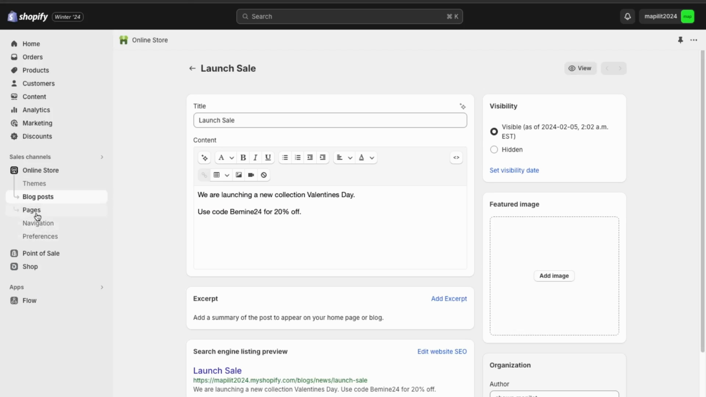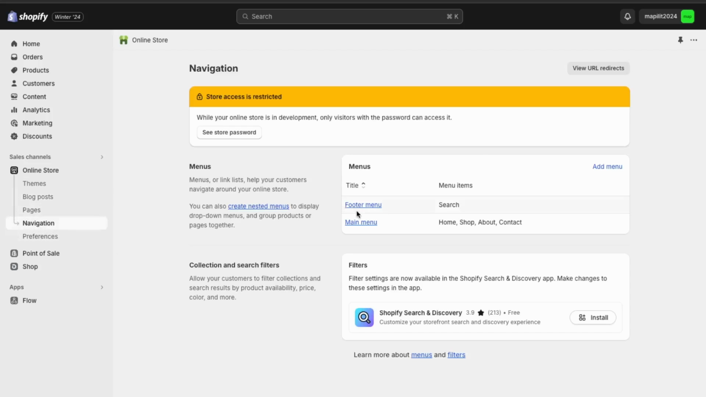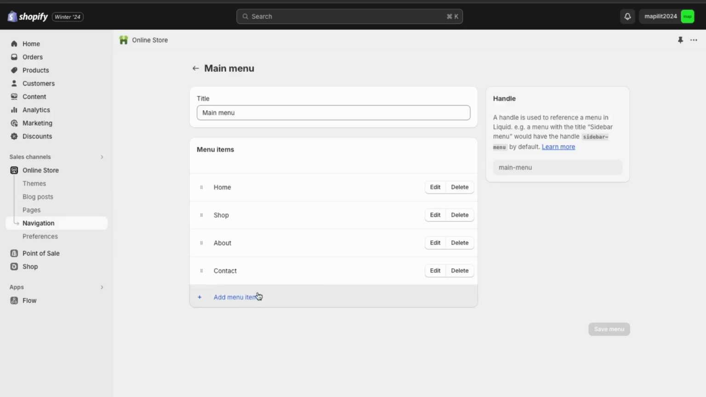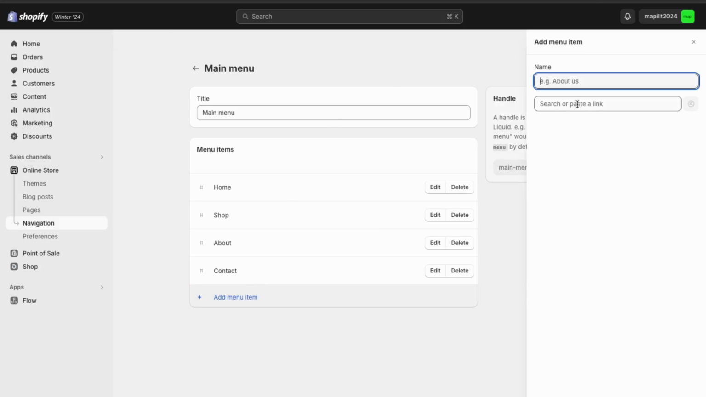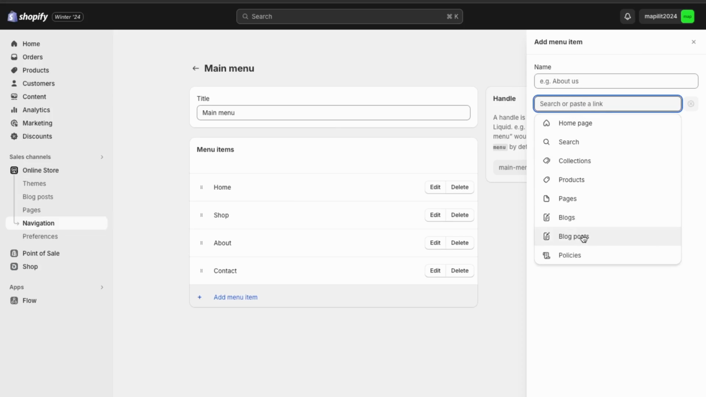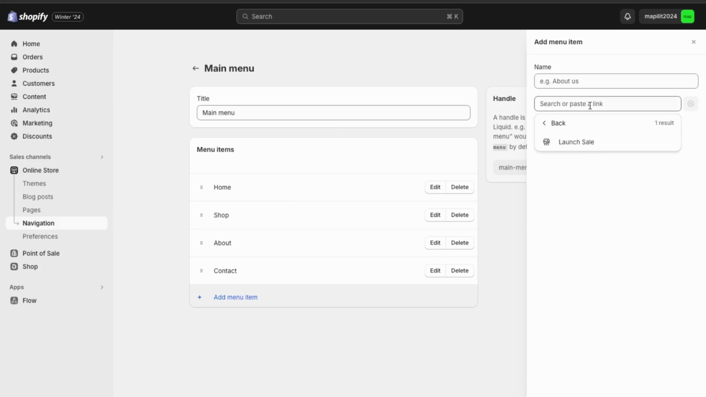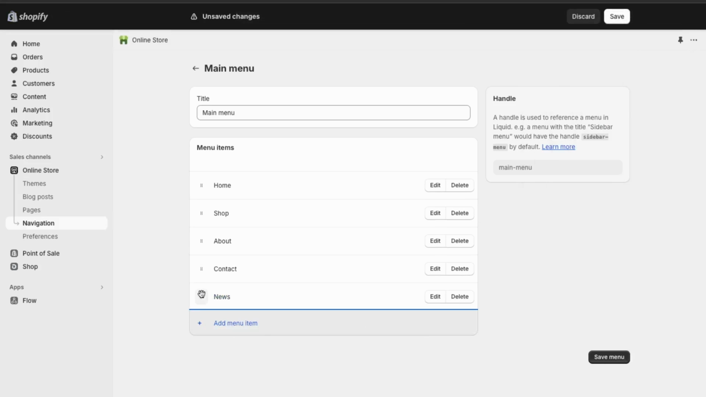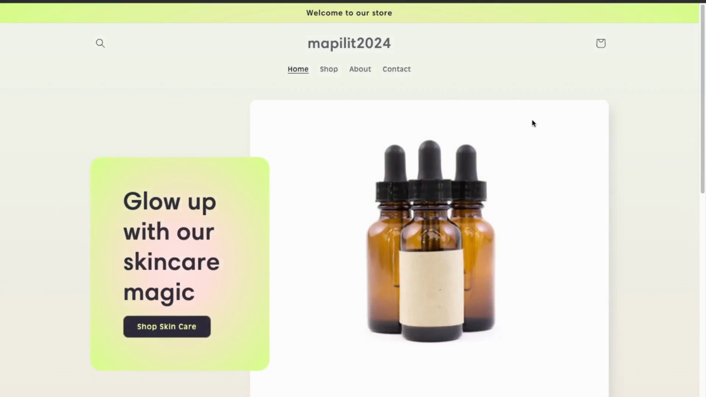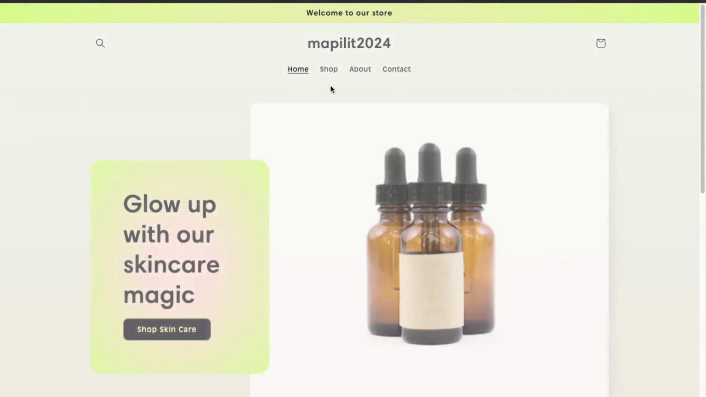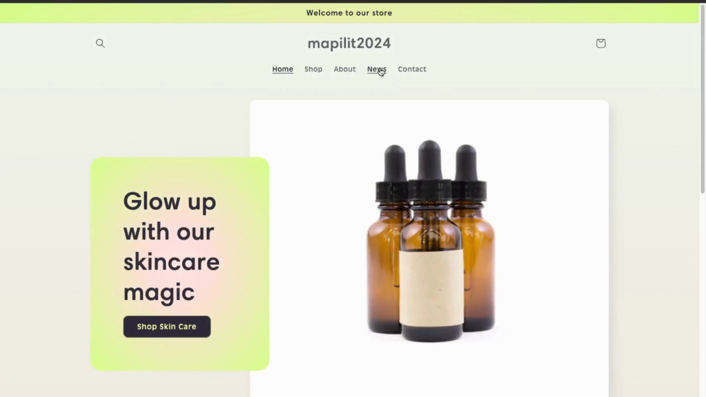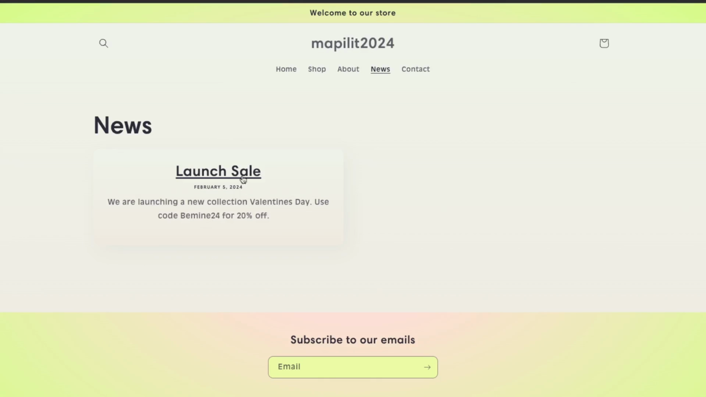So back into navigation, let's just link our blog page to the main menu. So blog posts, not blog posts, let's just do blogs and then news. Okay, so again, you can add that before contact. Okay, so let's view it on our store. So let's just refresh. Okay, so let's go over here into news. Awesome, so now our latest news are available here.